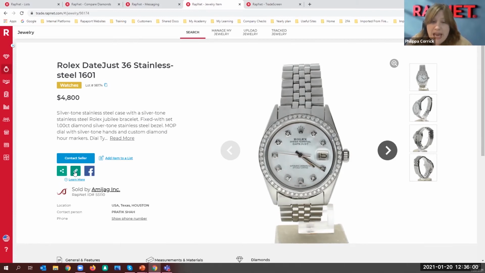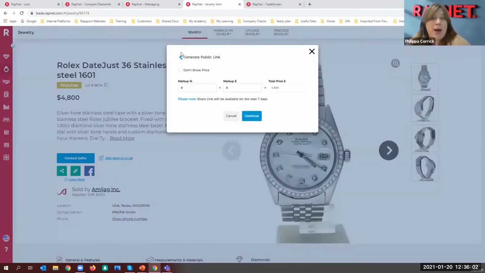This icon over here allows you to create a public link, and you can share it on chat, by Telegram, WhatsApp. It's just a regular link. And when they click on it, a beautiful item page pops up with an inquiry form so that they can be in touch with you and let you know if they're interested in the item or whether they'd like something similar.